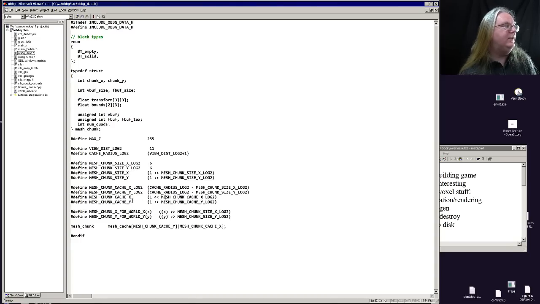And then the cache has to be large enough to cover this region, so it does a little math to figure that out. But effectively, we know that since this is a 12, the cache is covering 2 to the 12, and this is 2 to the 6, and this is going to be 2 to the 6. So we know we have a 64 by 64 cache of the meshes.